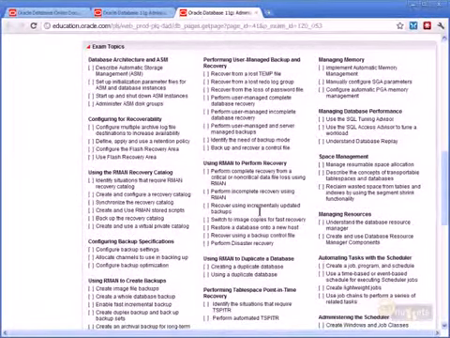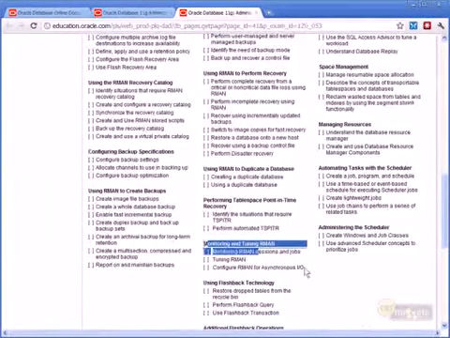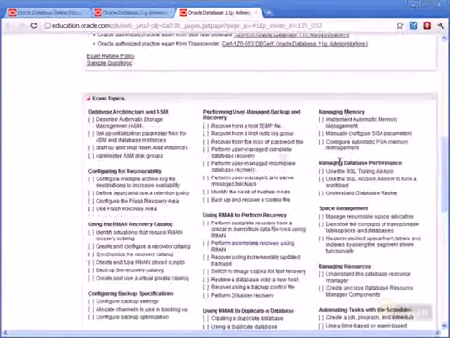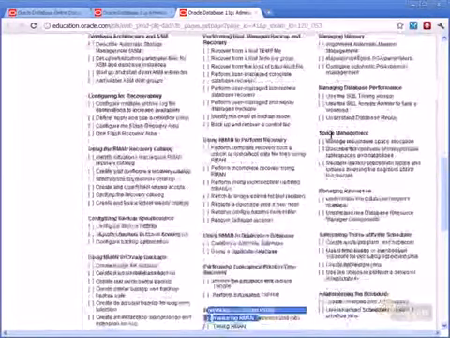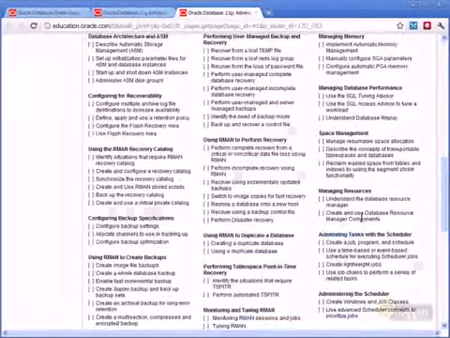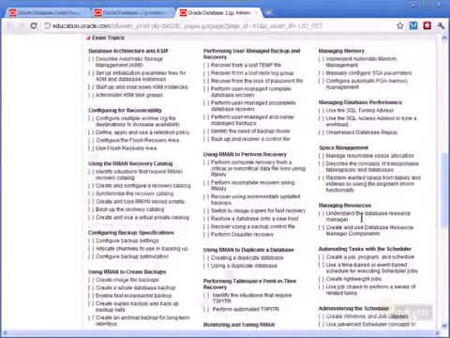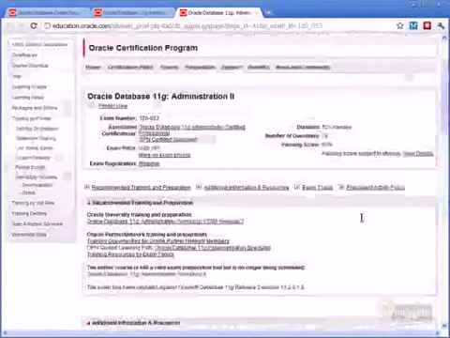We then get into performance tuning and troubleshooting. We have a nugget on monitoring and tuning RMAN, managing memory, managing database performance, storage and space management, managing resources, and then we get into automation a little bit by using the scheduler, which is the batch job or cron job equivalent in Oracle Database 11g. Thus, we have as our first topic disaster recovery, our second topic performance tuning and optimization, and third topic automation. So that is the blueprint in a nutshell.